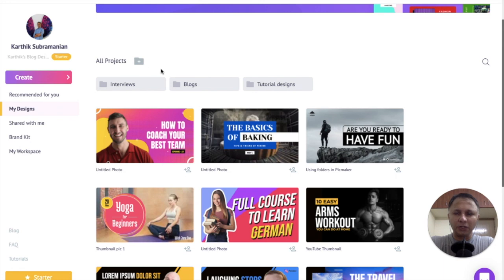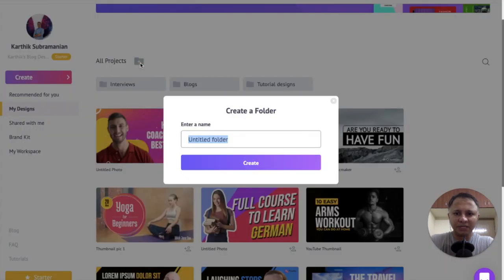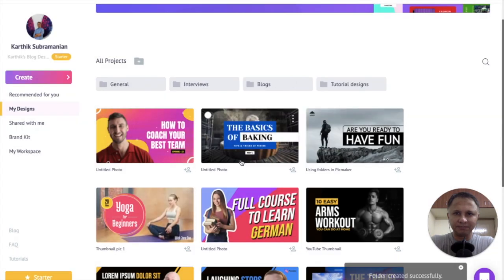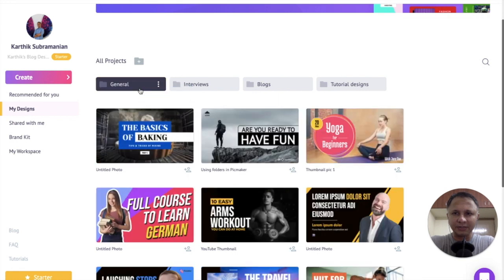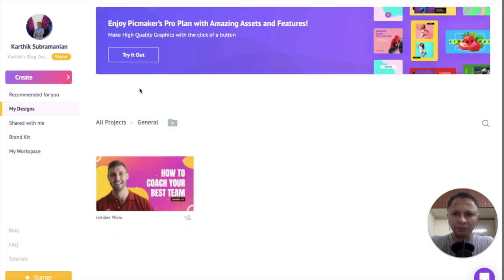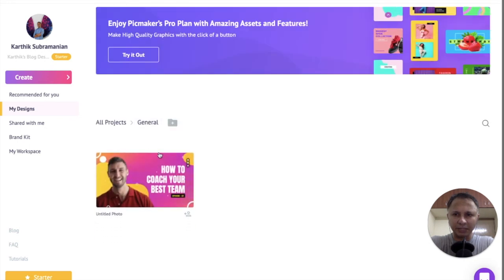In order to create a new folder, what I'll do is I'll click on the plus symbol here and I am going to create a folder called General, and I'm going to click on Create here. That's it, my folder has been created. Now I am going to move one of these designs into General. All that I have to do is drag and drop it into General. That's it. When I go and click this folder, I have this new design in here.